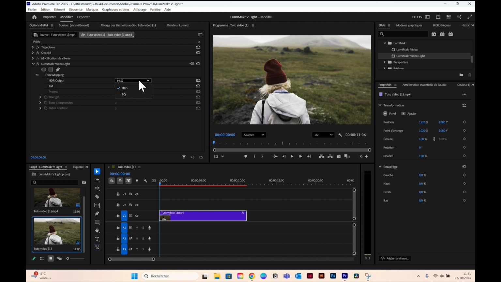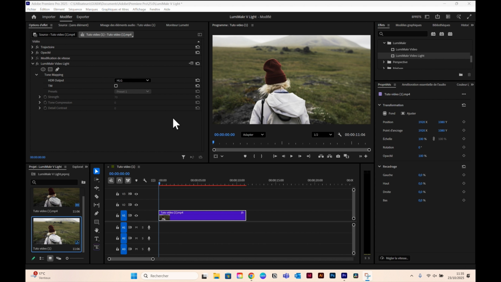This is where LumiMakr gives you decisive control over your final look. You can choose how your HDR image will be encoded. You can select between two transfer curves, which are HLG, hybrid log gamma, or PQ, perceptual quantizer, with a simple checkbox. So here's what you need to know. These two formats affect how your video's light is interpreted on screen.